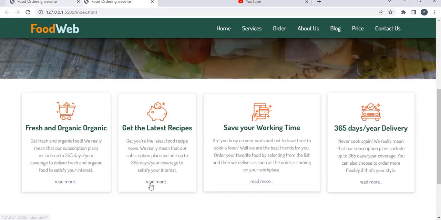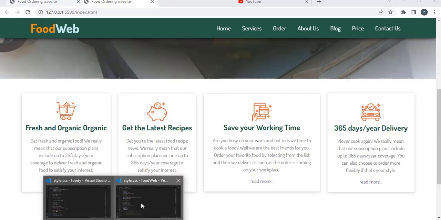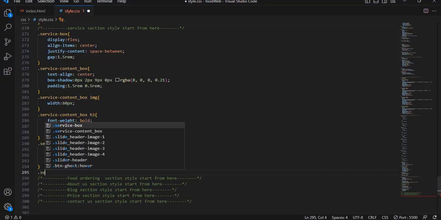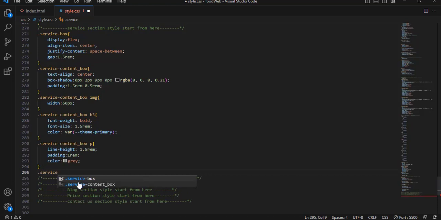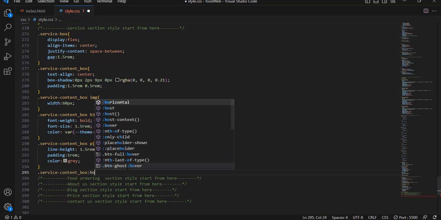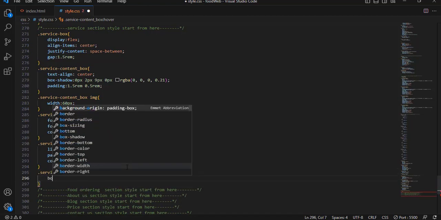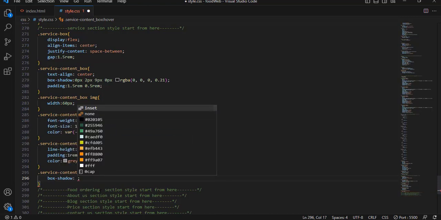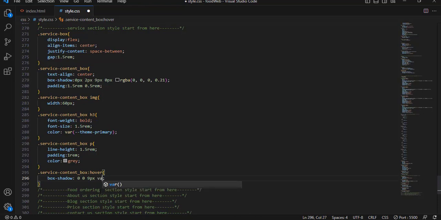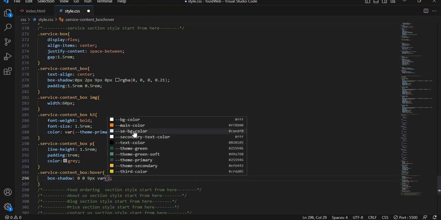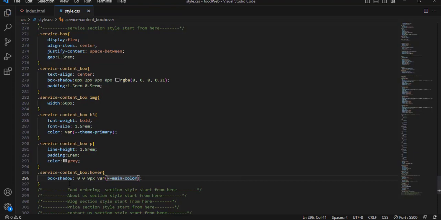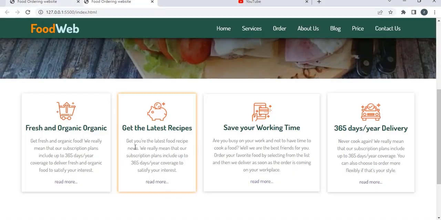So now the only thing left is to style this service link or read more buttons right here. So to do this, we use this class selector. First, we are going to add a hover effect for this service content box. So to do this, we use a pseudo class selector hover right here. So for this, while we hover the mouse, we are going to change the box shadow into this color, bar main color. So here it is, right?